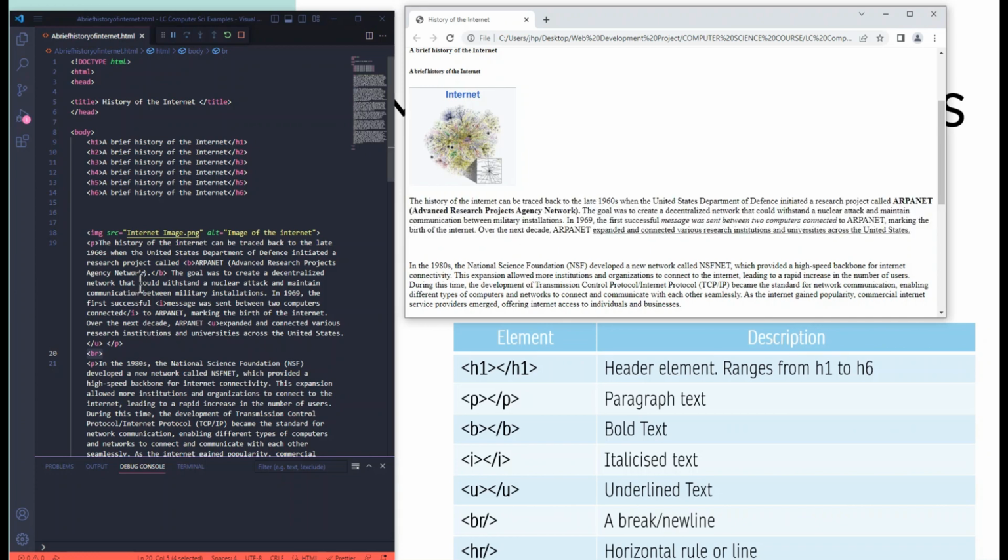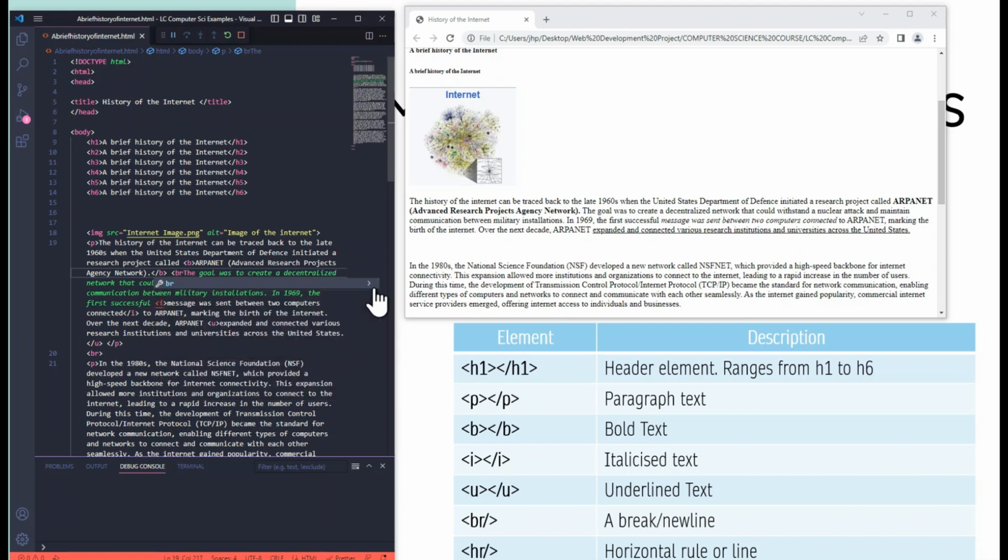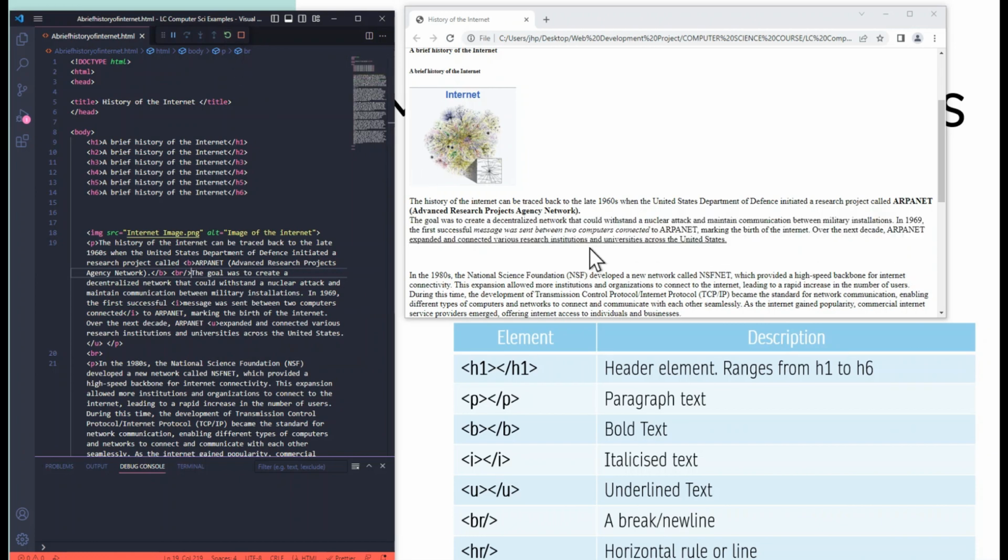Okay, so from, let's say here. So what we can do is we can put in a break. So we can do it like so. Backslash. So we can use the tag like that. And if I refresh this, okay, notice that it brings us down into a new line. So that's what this does.